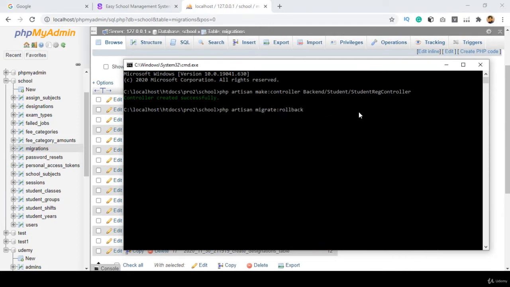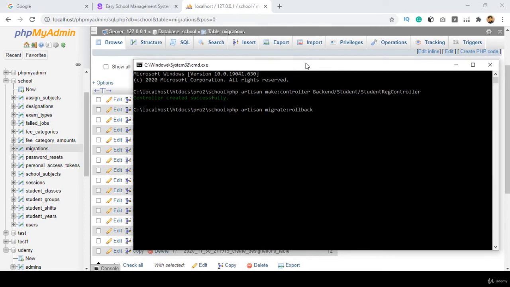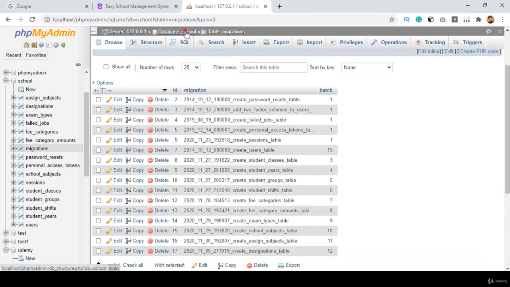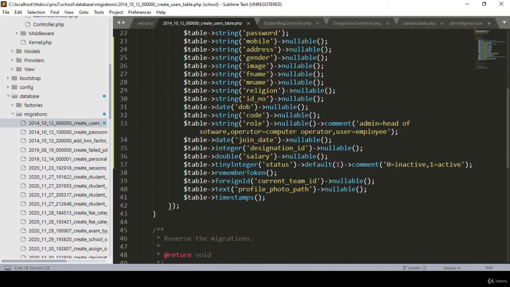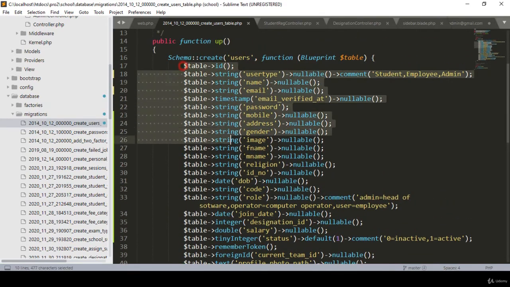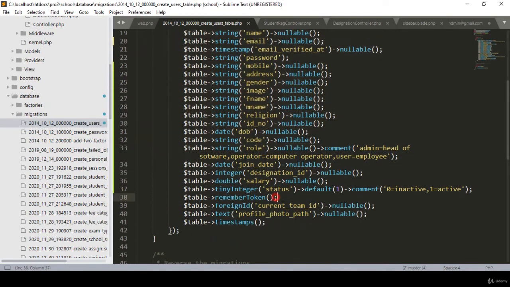If you now click enter, automatically this user table will be deleted. Yeah, you can see it has now perfectly rolled back our user table. Now if you go to our database, you can see our user table is totally gone. So now I have already updated our user with all the new fields, right? Now I want to update.